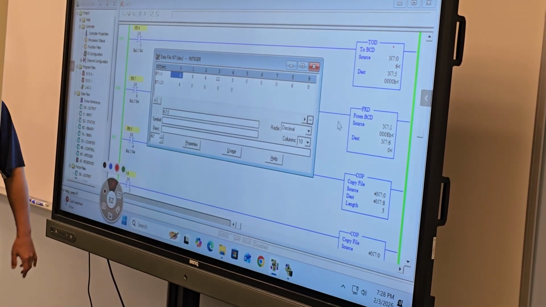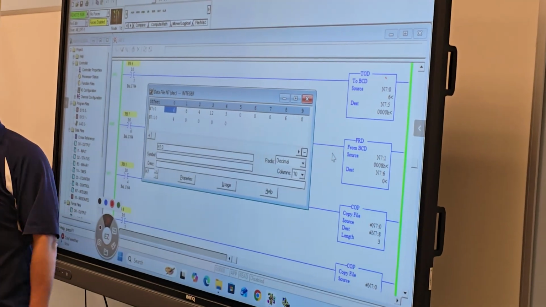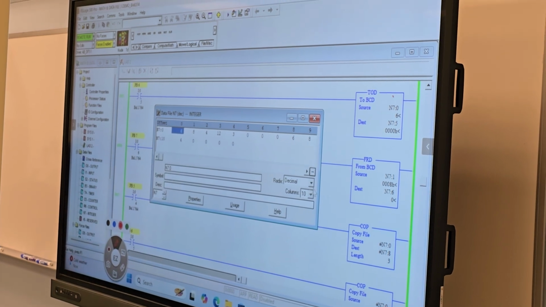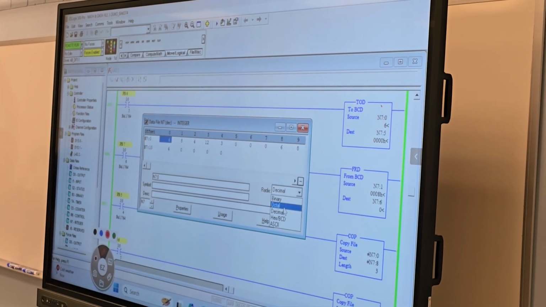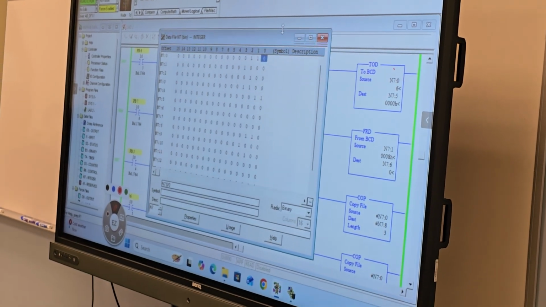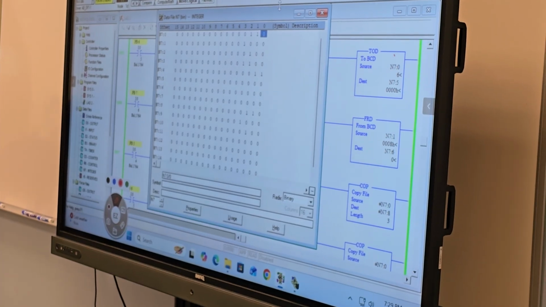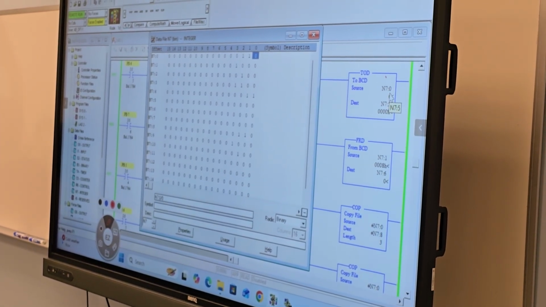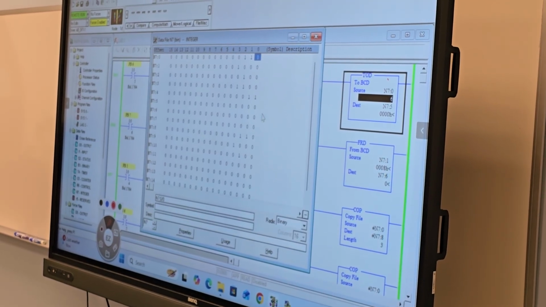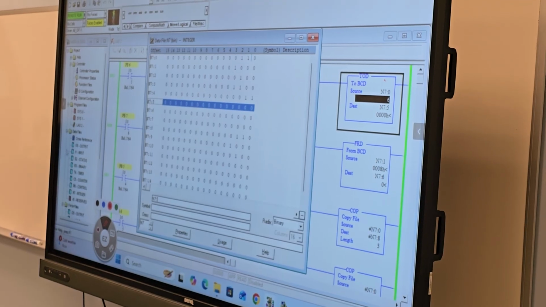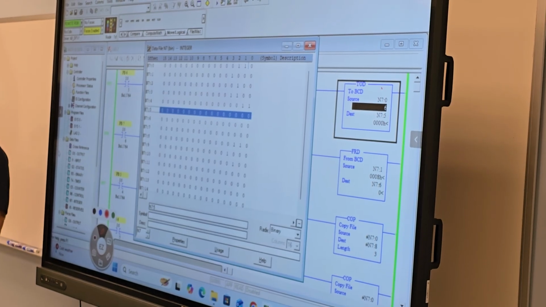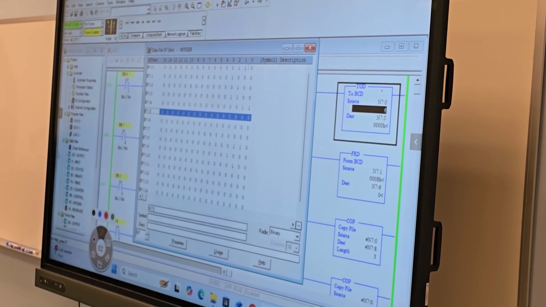TOD and FRD are to convert between the binary and the decimal. For example, if I change the radix from decimal to binary, you can see better. So TOD, in the source, the number is 6. I want to convert 6 to binary. Do you know how much is it?